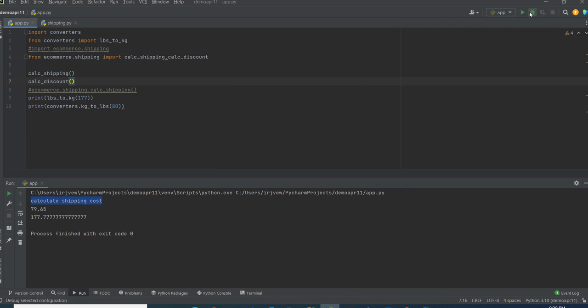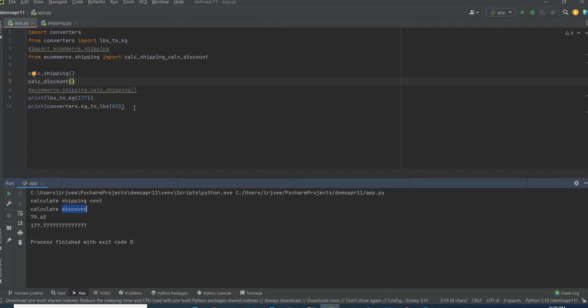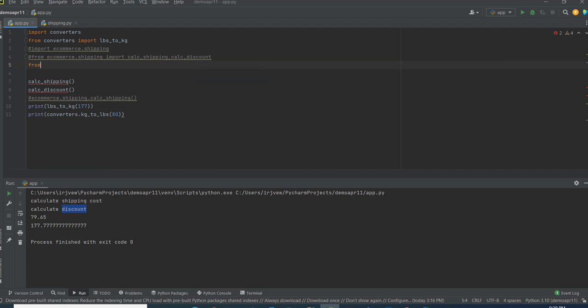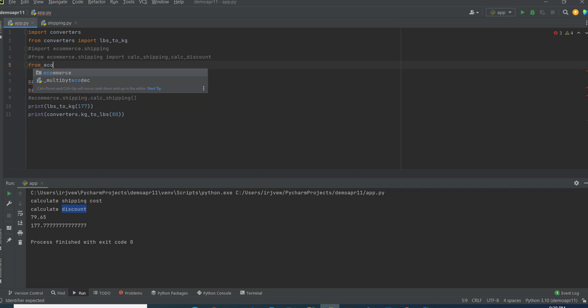Now if I run this program, you can call these two methods, calculate shipping cost and calculate discount. But I don't want to do it like this, importing calculate shipping, calculate discount. If we have more than 100 methods or more than 50 functions in this module, it will become a long list. For that, we can import the entire module. For this, again in the from statement itself, I'm going to use from the name of the package, e-commerce, and then import the module name. The module name is shipping. That's it.